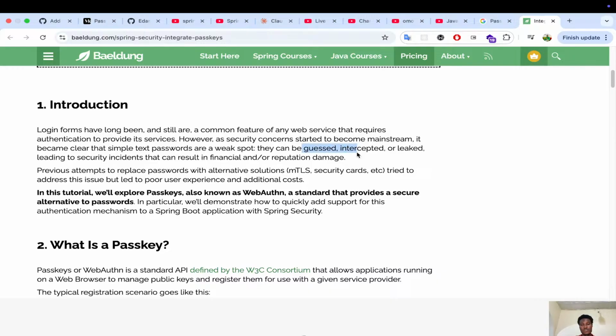They can be guessed, intercepted, or lead to security reputation damage. Previous attempts to update passwords with isolation, security cards, were to try to address this issue but led to poor user experience and additional cost.